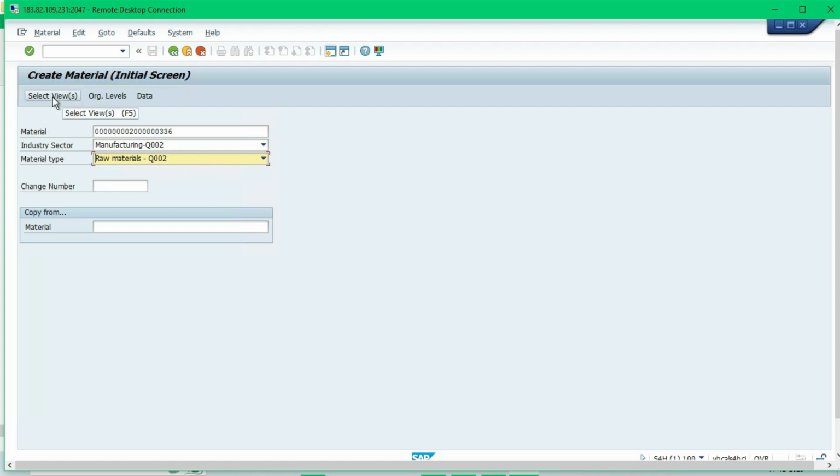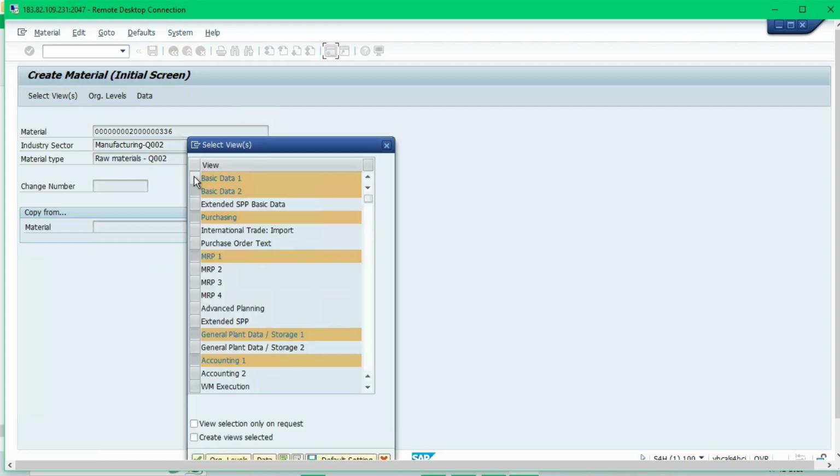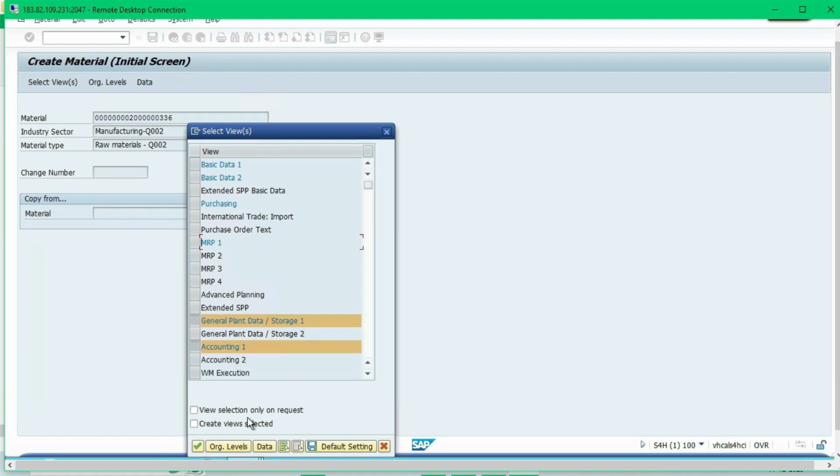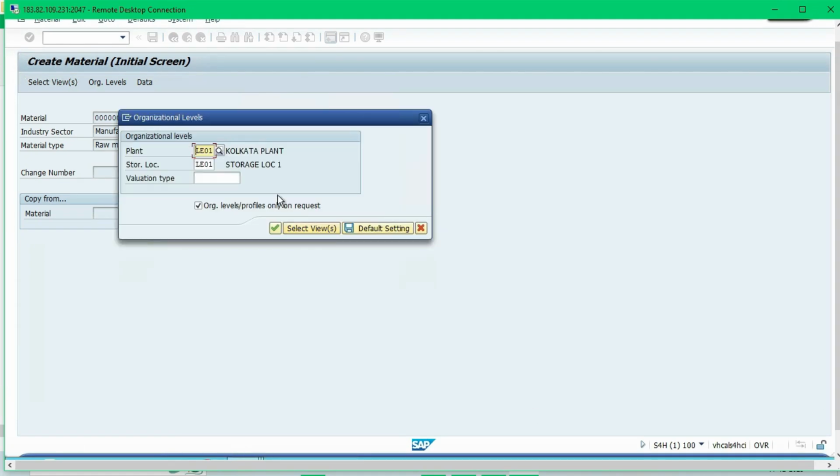Here we need to select views. Here we need to select general, plant data, storage 1, accounting 1. These two views are enough. And then select organization levels.